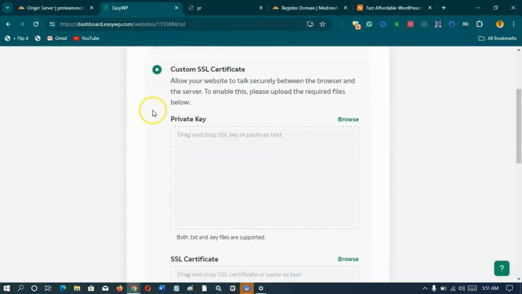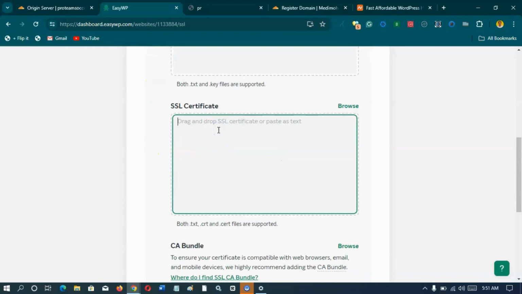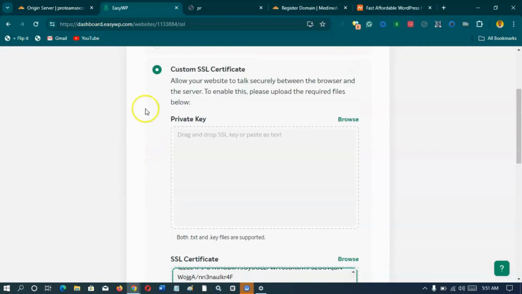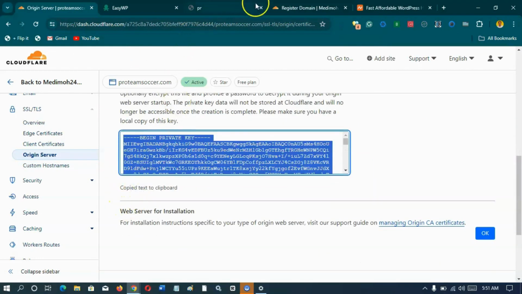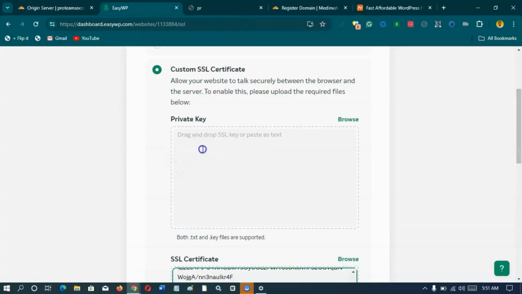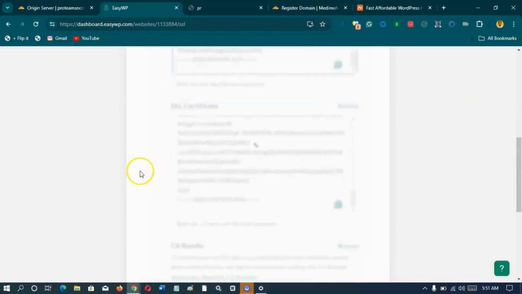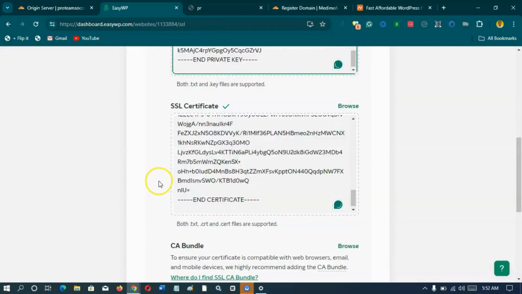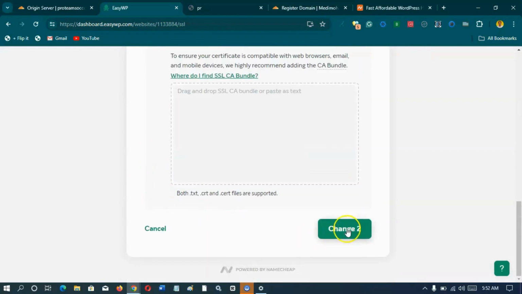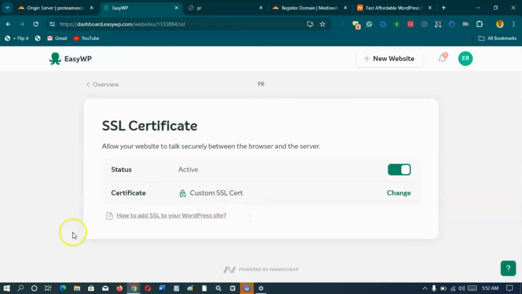So you want to copy the certificate key, put it there, SSL certificate, and then you want to go for the private key, click that to copy, and then you put it there. And Namecheap is going to verify and tell you that these certificates are good. What you want to do is go ahead and click on change. All right, there you have an active SSL certificate. Yeah, all free from Cloudflare.